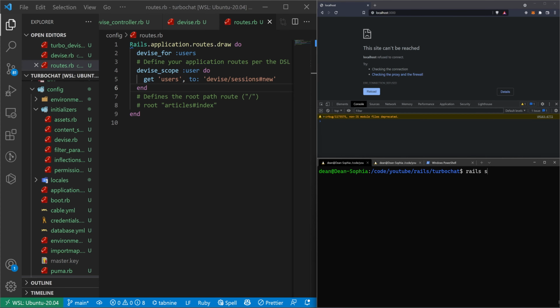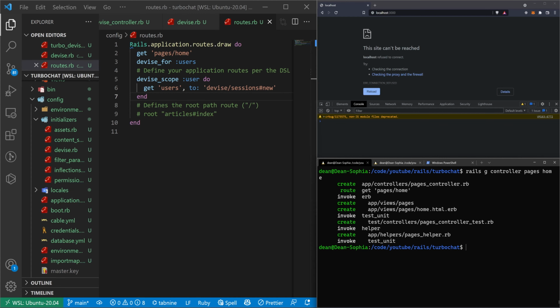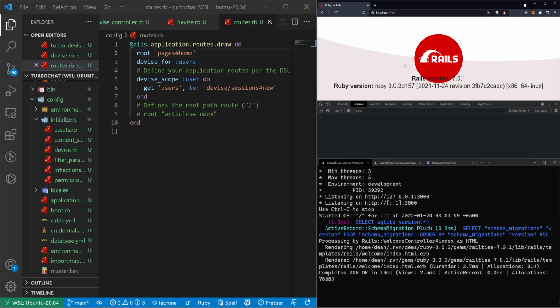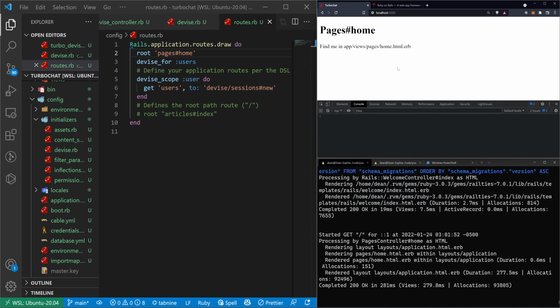Now let's do a rails s command. Actually, let's do a rails g controller pages with a home action to generate just a home page real quick. And now let's do a rails s to start the server. We can come into our routes. We should have our home page. We'll just say the root is going to be the pages controller and the home action, hopefully.